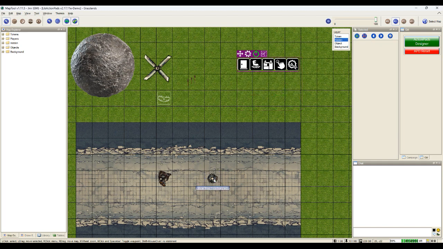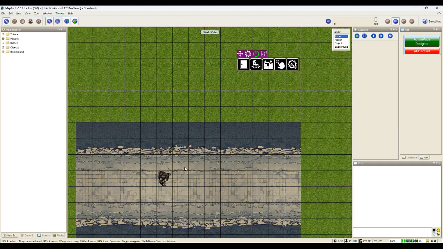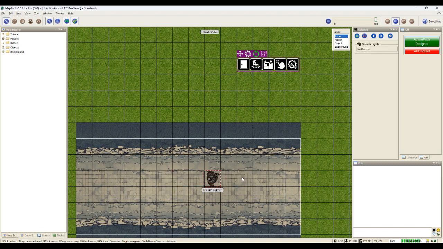So to show how this works in a player view example, they come across the bear trap, and there you should hopefully get some audio there, and that's essentially the simple way of how a trap would work.